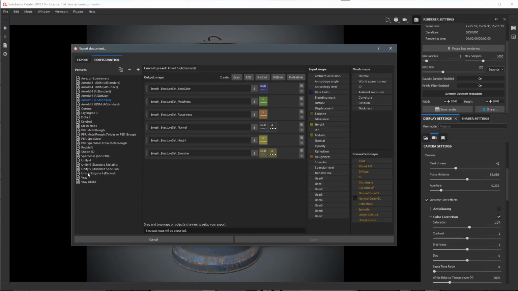Now, if we look at something else, let's say V-Ray, where we're going to have to use some converted map types because V-Ray is not going to support the metallic roughness workflow. So here you can see that we're going to be exporting things like diffusion, reflection, glossiness, IOR. If we take a look at this particular map type, reflection, we can see that this is actually going to be this converted map here for reflection.